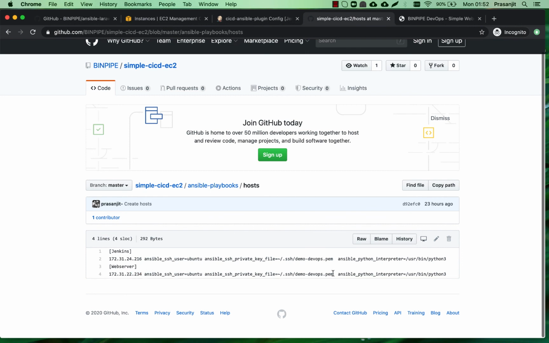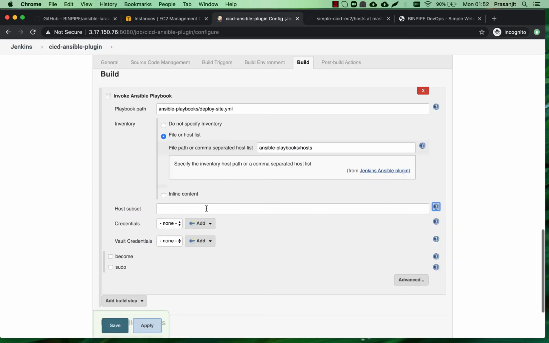But for our use case, we have already mentioned the key and credential details in our host file, that we have a key which is present in .ssh and so on. So we would not need to define that here any longer. In a way it is secure, so anyone who has access to Jenkins will not be able to actually see what the credentials are. But in case you do not have that defined, you can use this plugin to define it here as well.